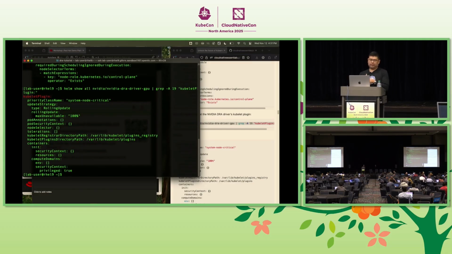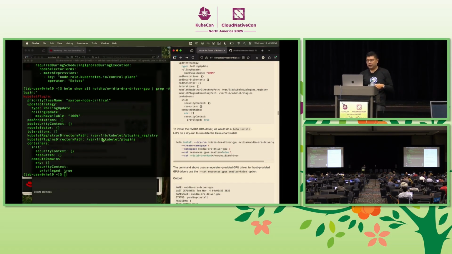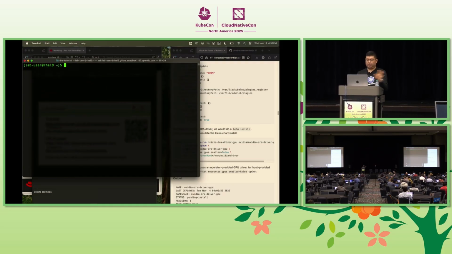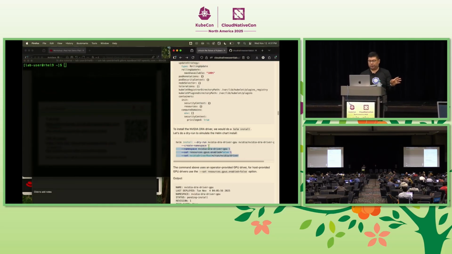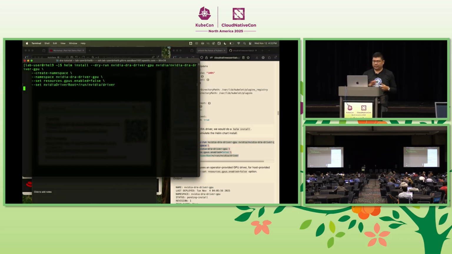So here we see the kubelet plugin daemon set has configuration for NVIDIA's driver. And of course, we're not going to install NVIDIA's DRA driver. We do not have GPUs on these virtual machines. Let's just do a dry run, so we can take a look and see what actually gets installed here.